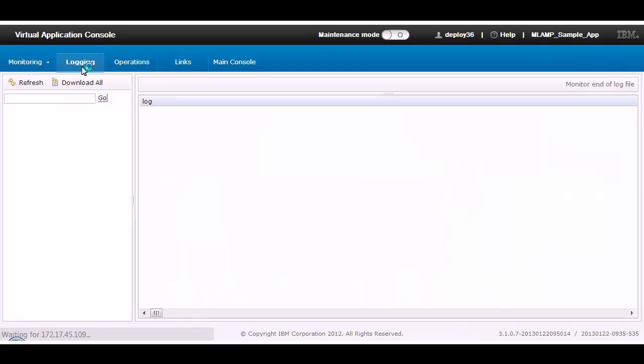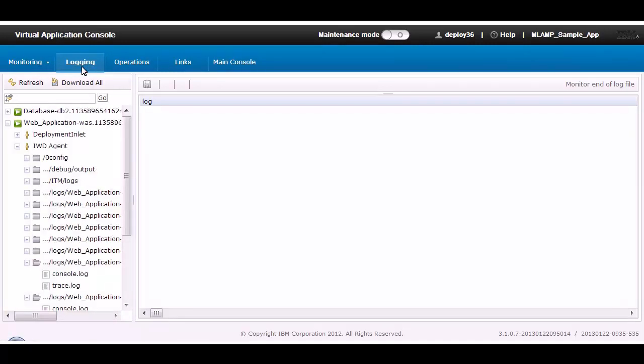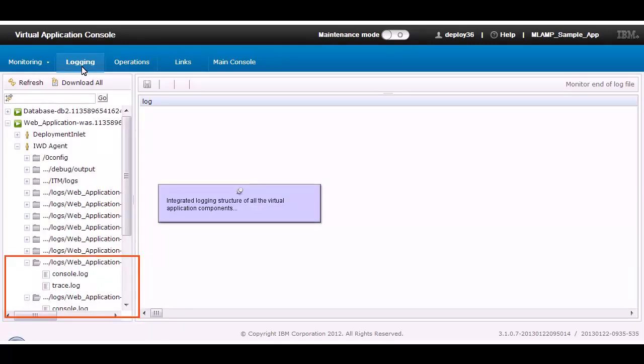With the centralized logging infrastructure, we can view the COBOL and C middleware logs and traces, and download them for analysis.